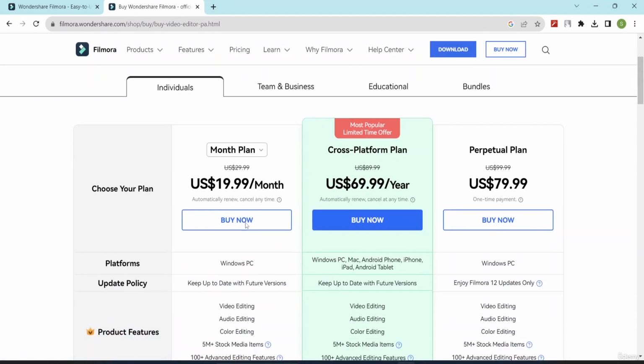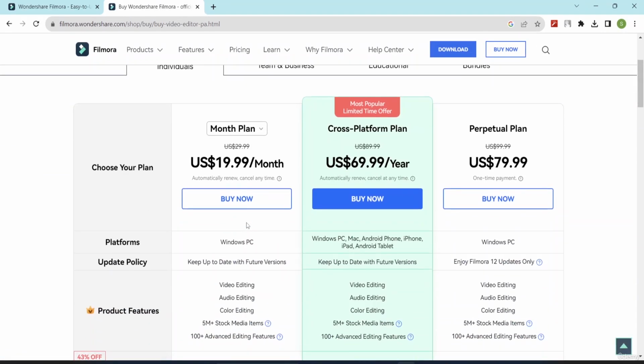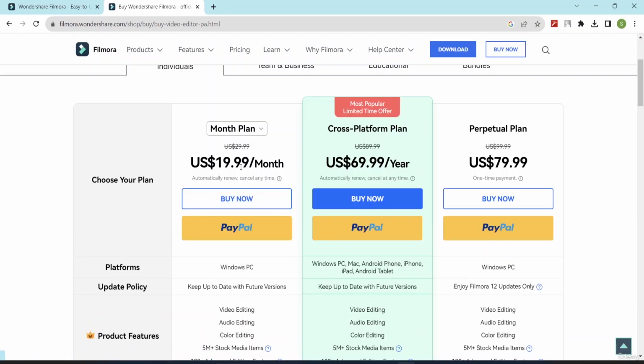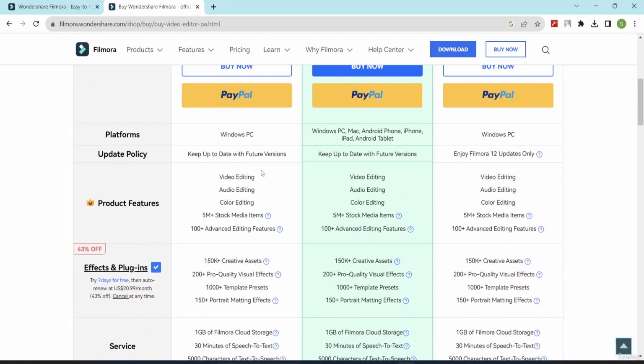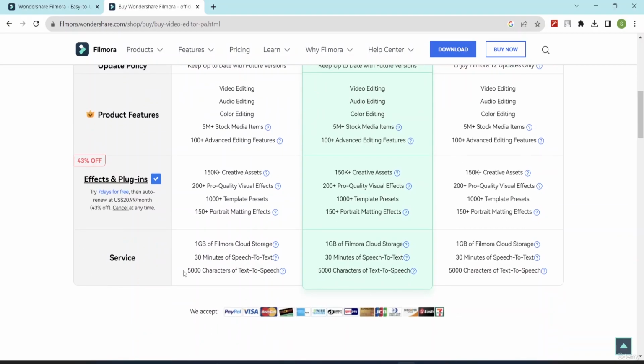Let me see the pricing of the paid version. If you are an individual, the monthly plan is almost $20 a month. Here is what you'll get: 5 million plus stock media items. I'll tell you what stock media is, basically where you can download many free videos, like premium videos. Paid ones you'll be able to use for free, and 100 plus advanced editing features, so different effects and plugins, and also 1 GB of Filmora cloud storage.